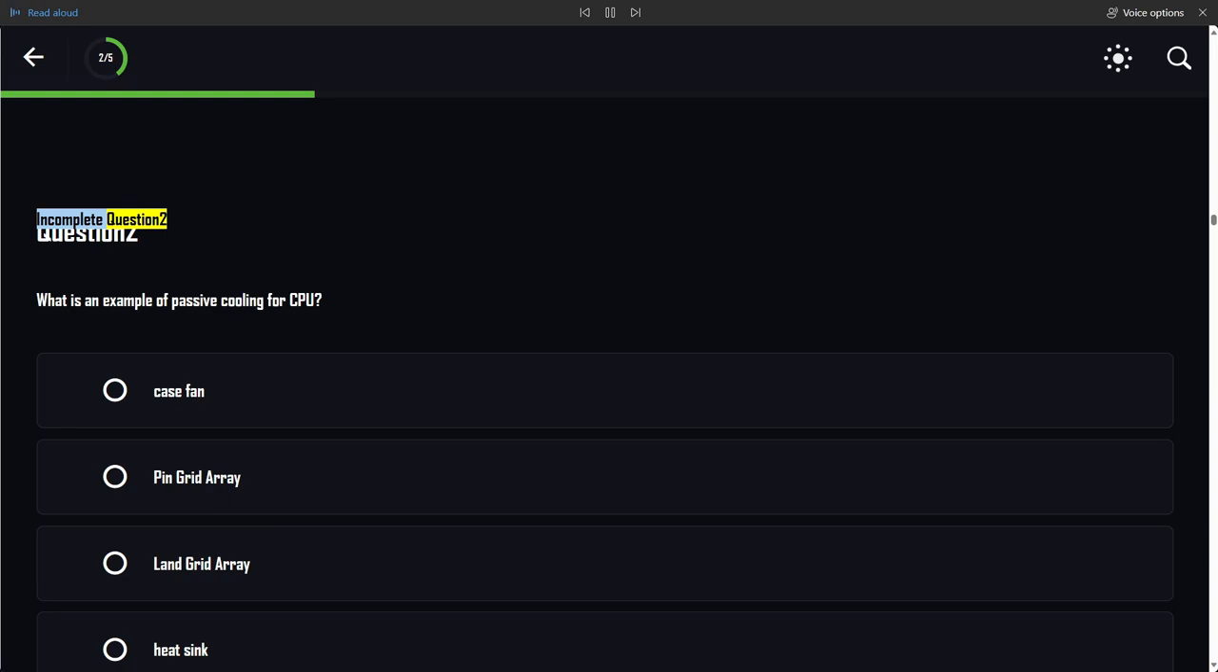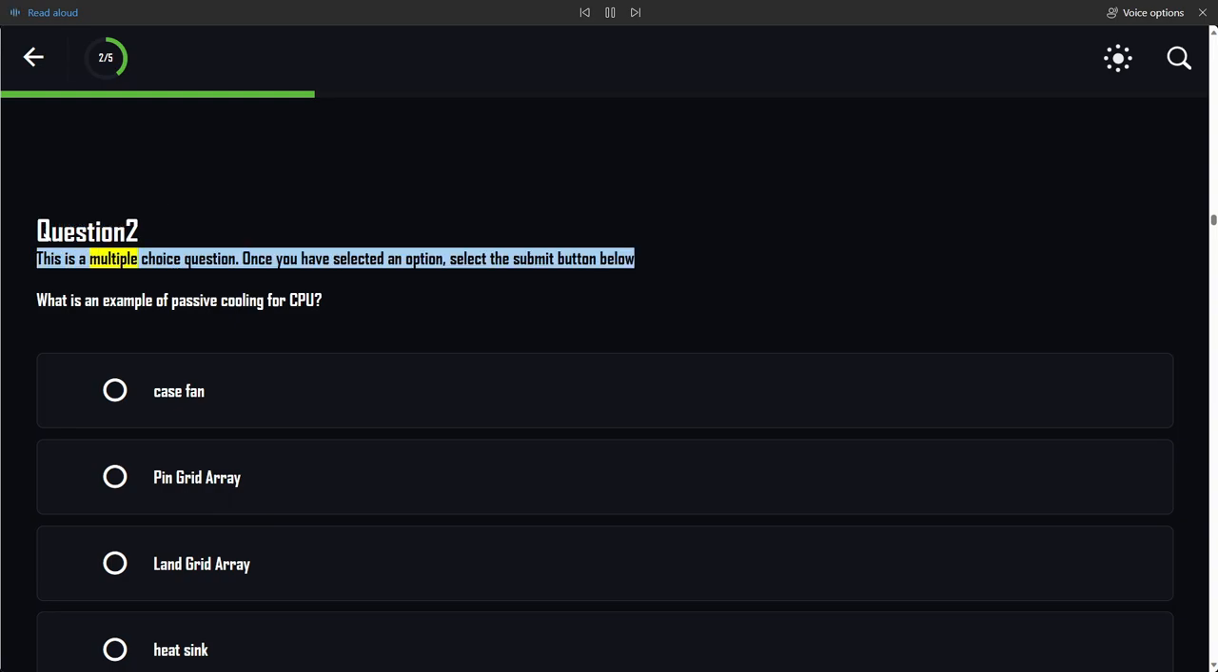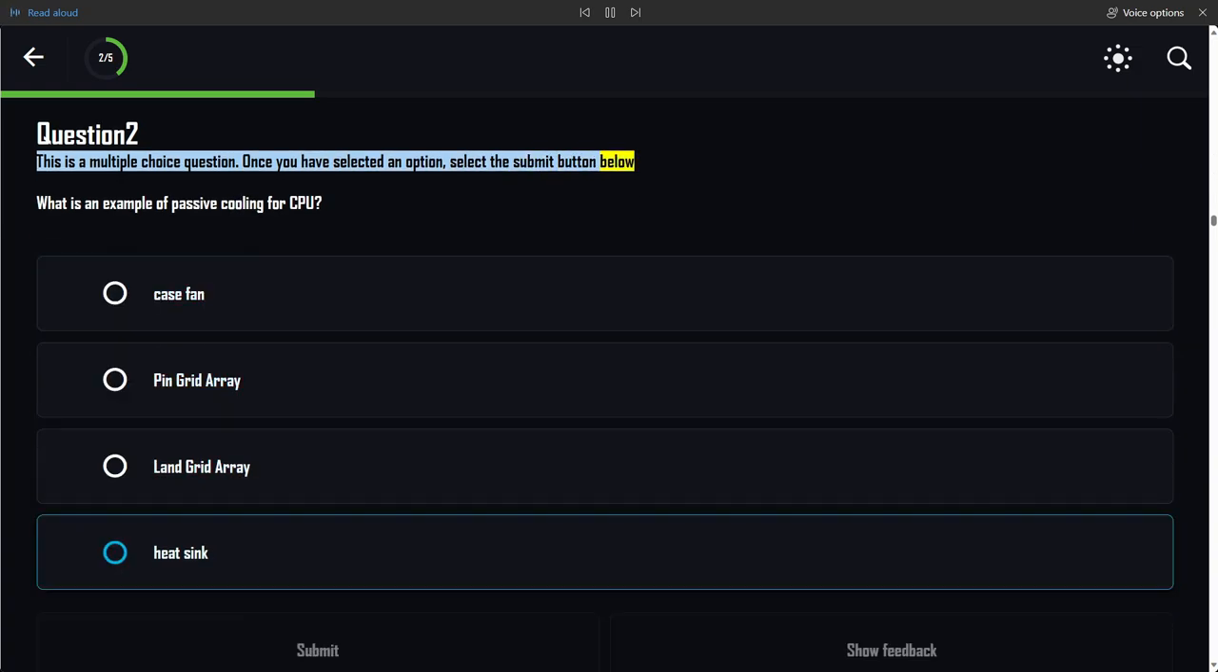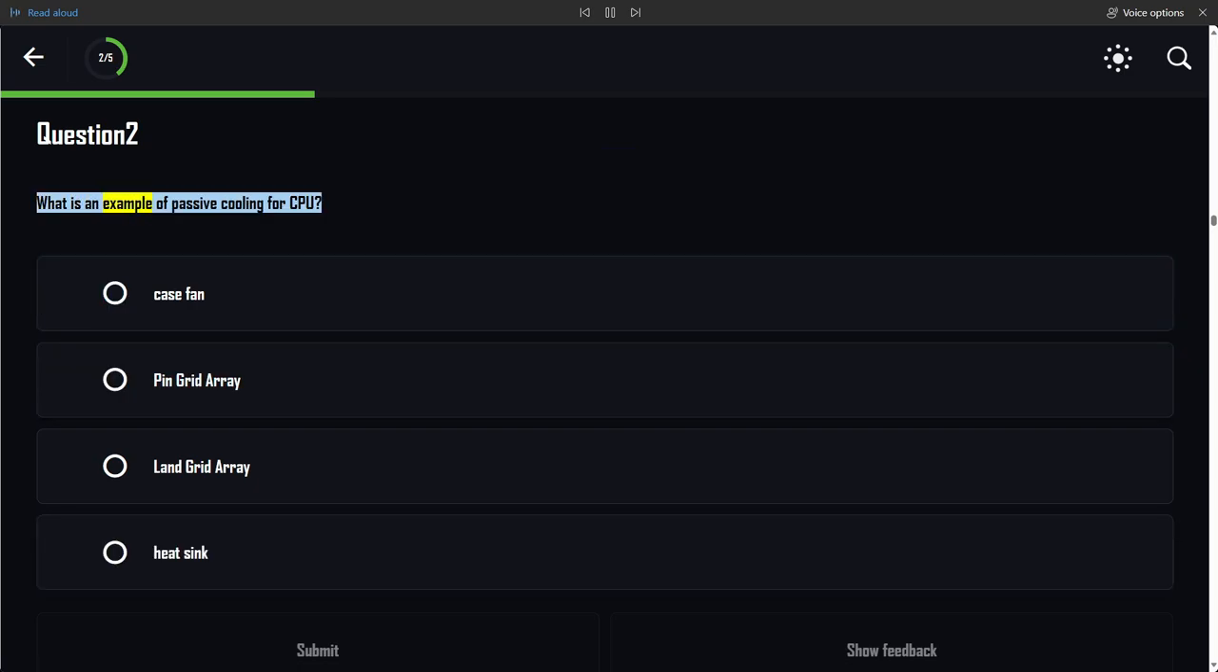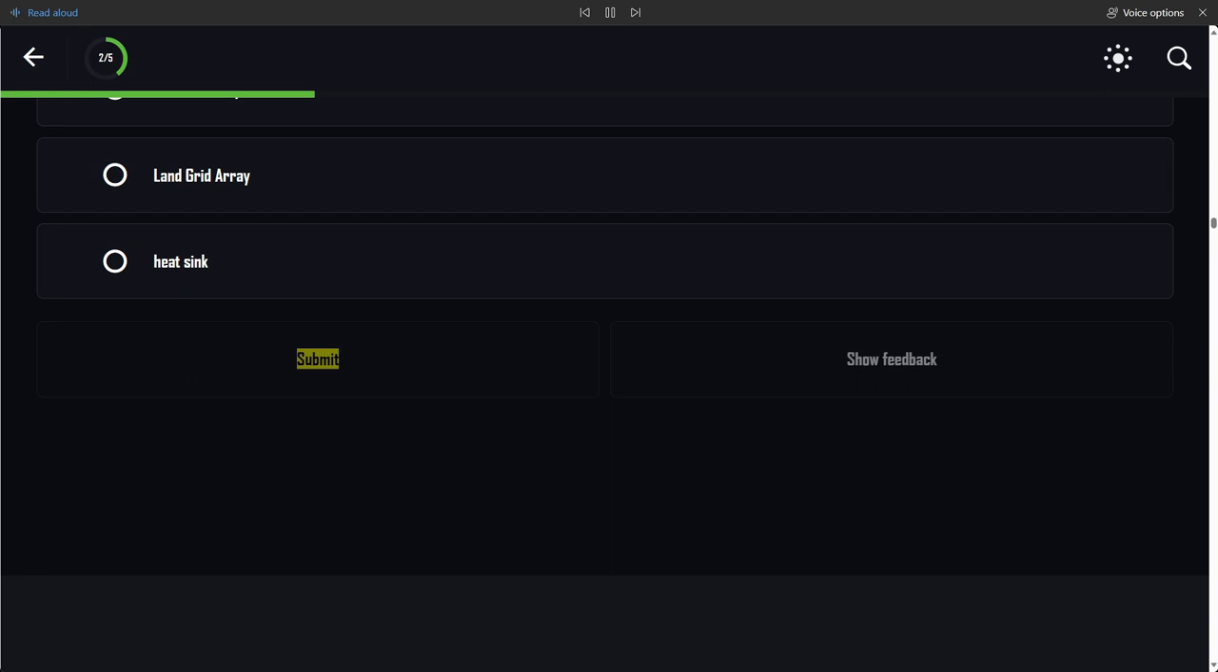Question 2. This is a multiple choice question. Once you have selected an option, select the submit button below. What is an example of passive cooling for CPU? Submit.